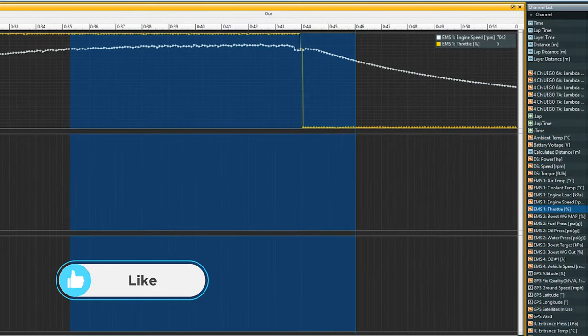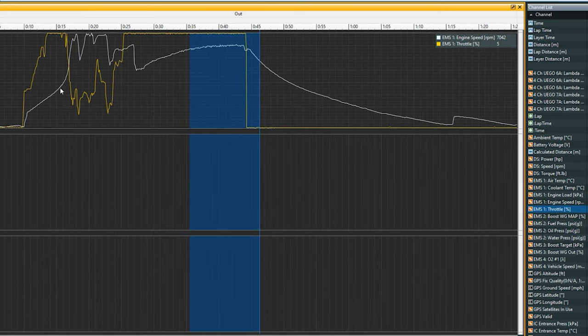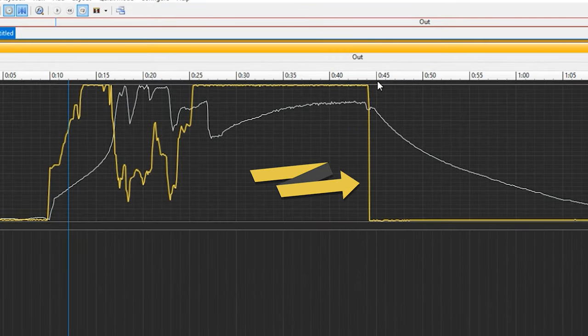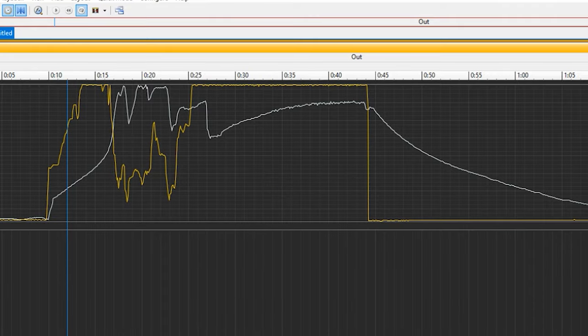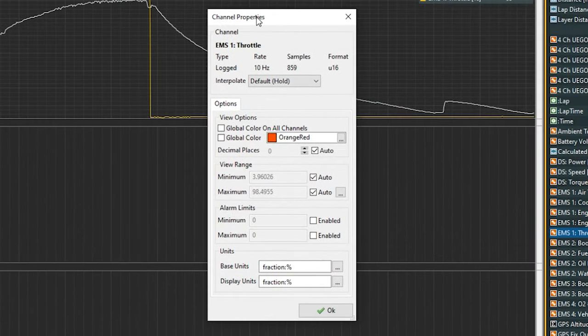Now, this is really simple data, so let's go ahead and customize it a bit. Once you start to have a ton of channels on one singular trace, it can get a bit confusing. So if you go over here and say I click on throttle, you can see that line flash. It's a great way to tell exactly which channel you're working with. Once you've clicked on that, you can go to channel properties, and there is a ton of customizing options.